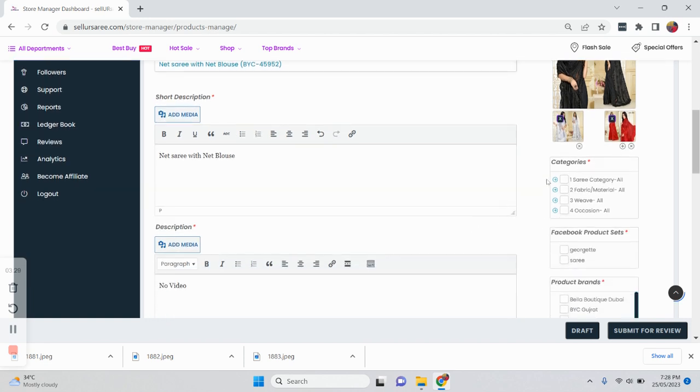Next is categories. What you need to make sure is that you will tick all four options of the categories. Then in the sari category, you will click blue and you will have to select which category you are. Make sure to only click one, as it can only belong to one. And since my sari is a new sari, I will select new sari.